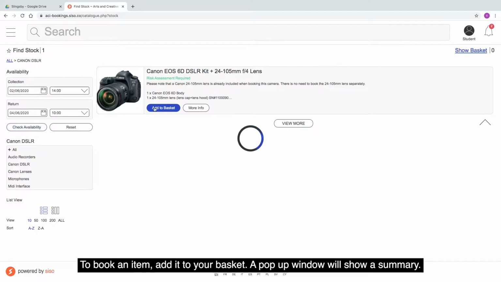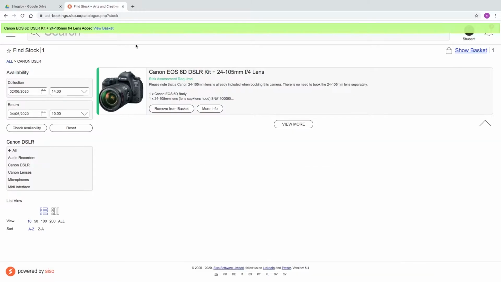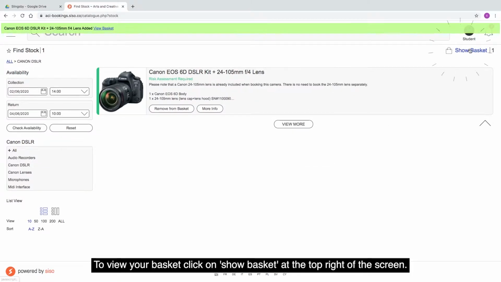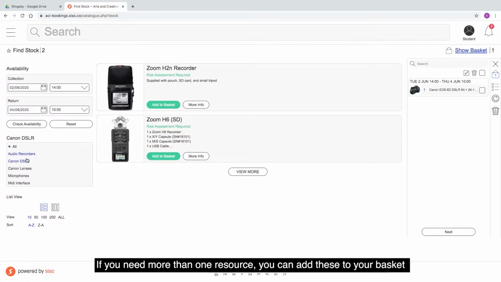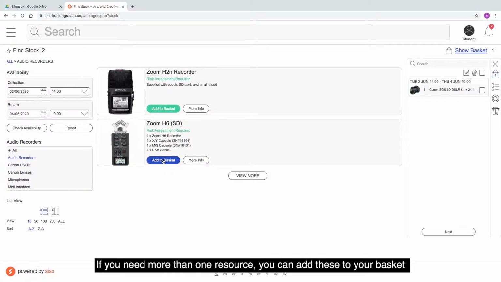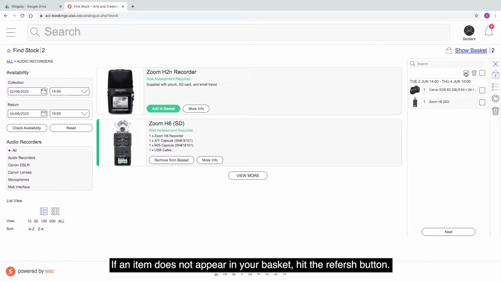A pop-up window will show a summary. If your preferred time slot isn't available, select the next time slot. To view your basket, click on the Show Basket icon at the top right of the screen. If you need more than one resource, you can add these to your basket, as well as choosing the amount of this requested resource at the top right of the pop-up. If an item does not appear in your basket, hit the Refresh button. To delete it from your basket, select the item and hit the dustbin icon.